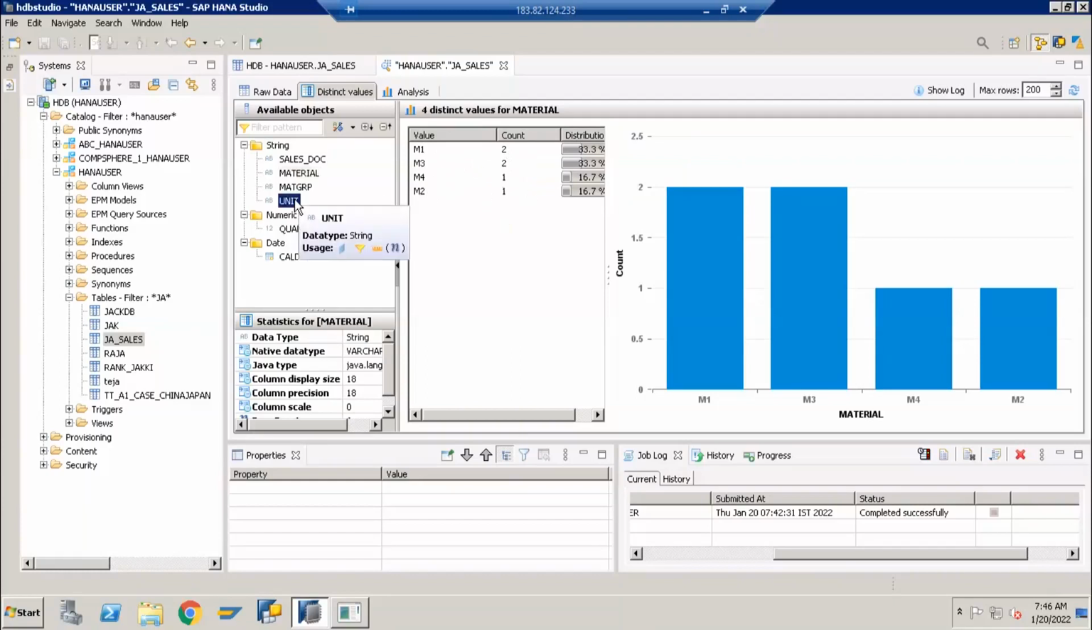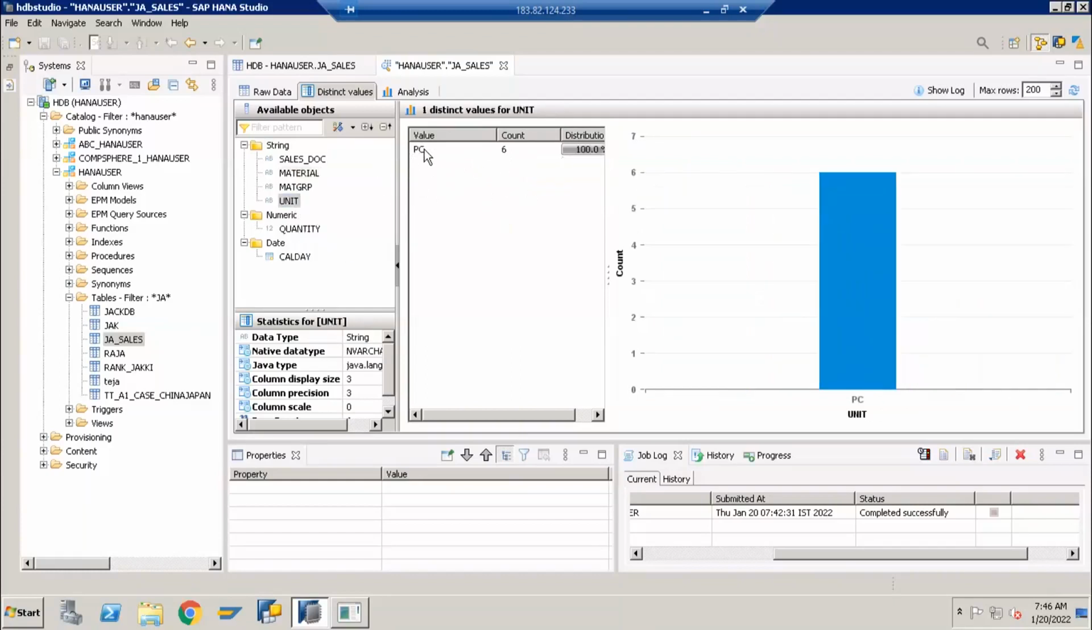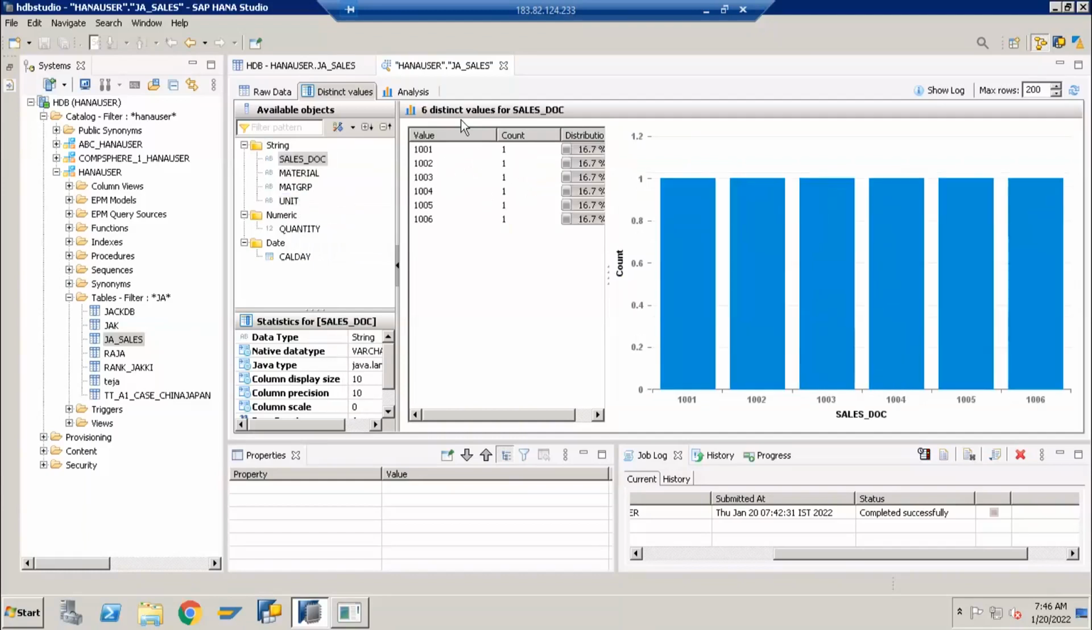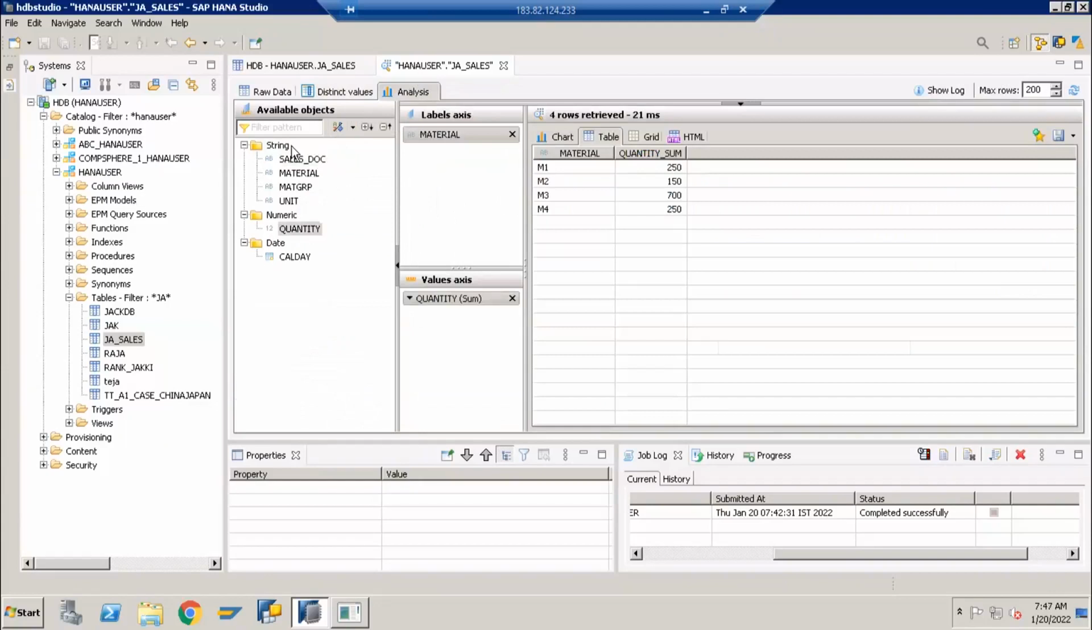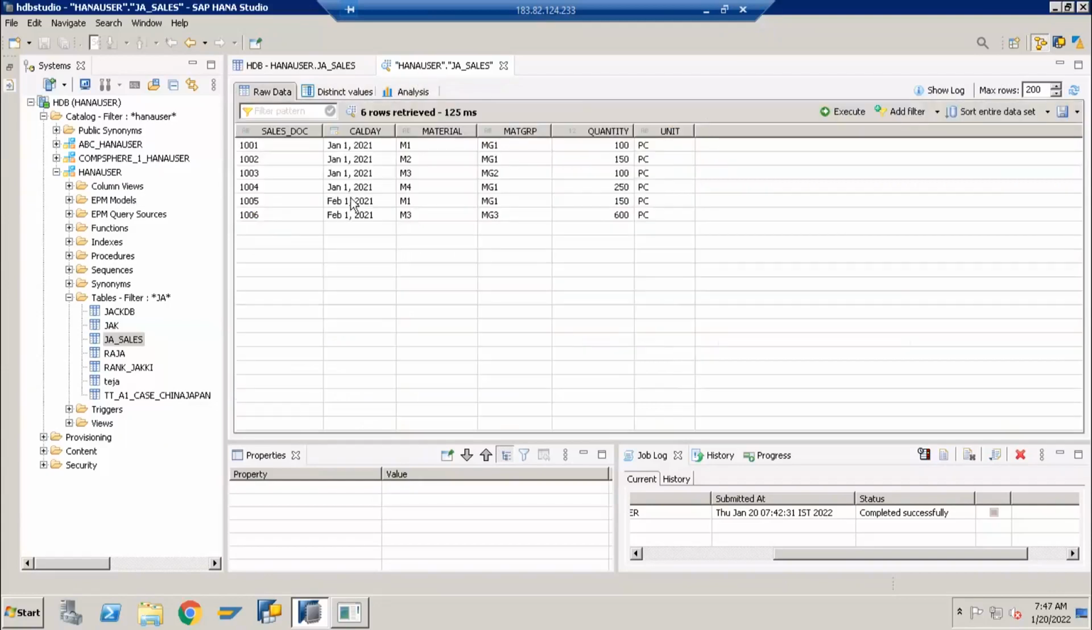So for example, unit, I have only one unique value, PC, with 6 records. And I have 6 different distinct sales document numbers. Okay, so like this it will give. So distinct values always give information about the distinct values that are available at each column level. You can see it at each individual column level only. Analysis will give you more information on how your data is and everything. And the raw data will give you the data in a simple table format.